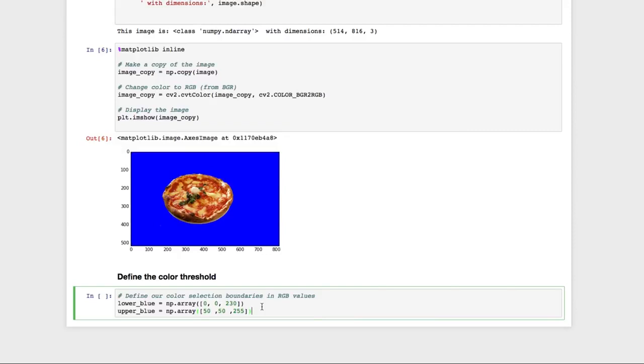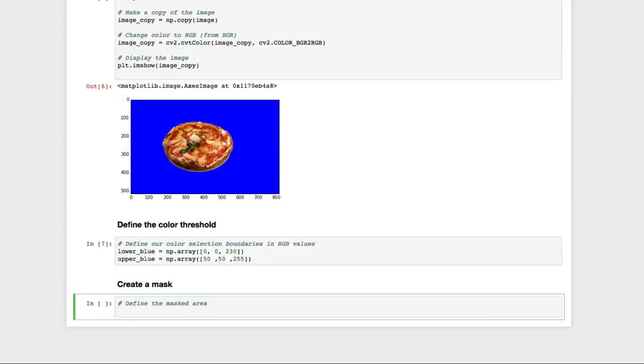I'm doing some estimation though, so if I find that this range isn't finding the blue screen area that I want, I'll come back and change these values. Next, I'll use the color bounds I just created to create an image mask. Masks are a very common way to isolate a selected area of interest and do something with that area. We can create a mask over the blue area using OpenCV's inRange function.